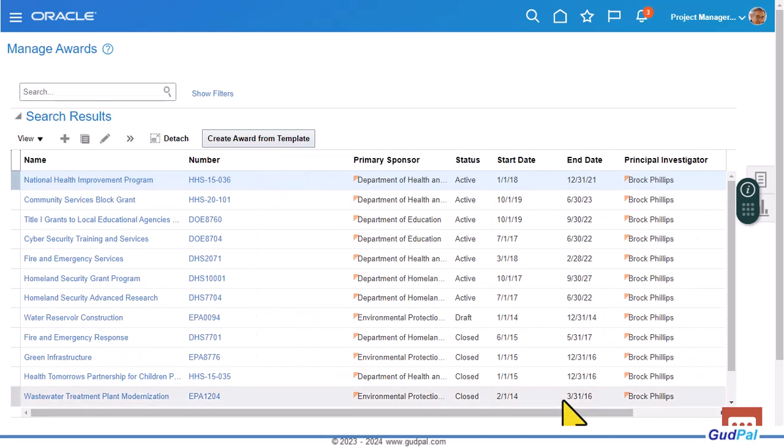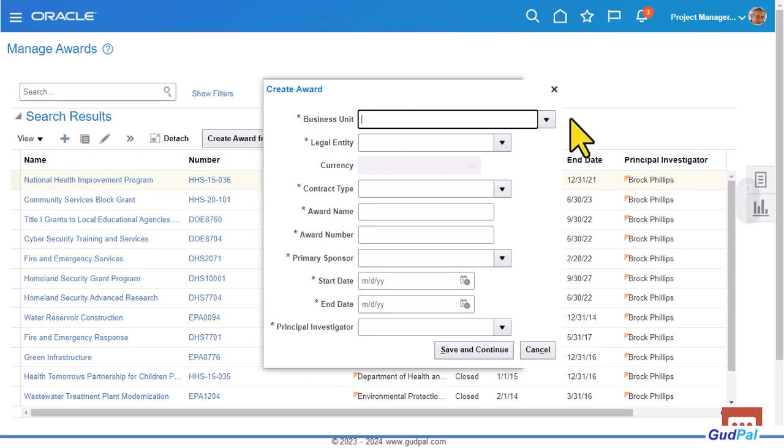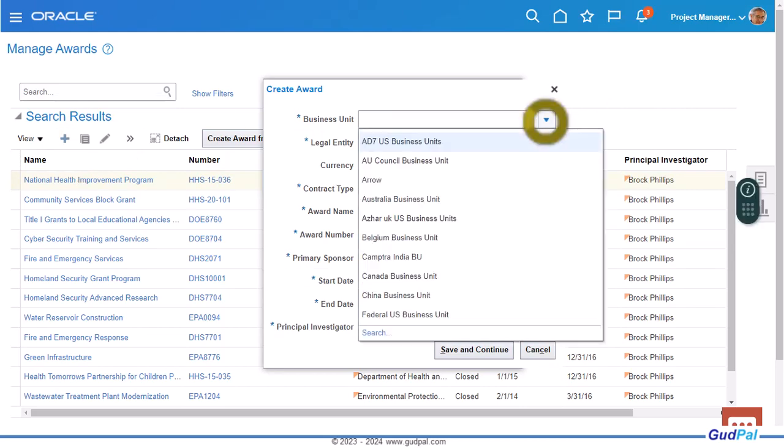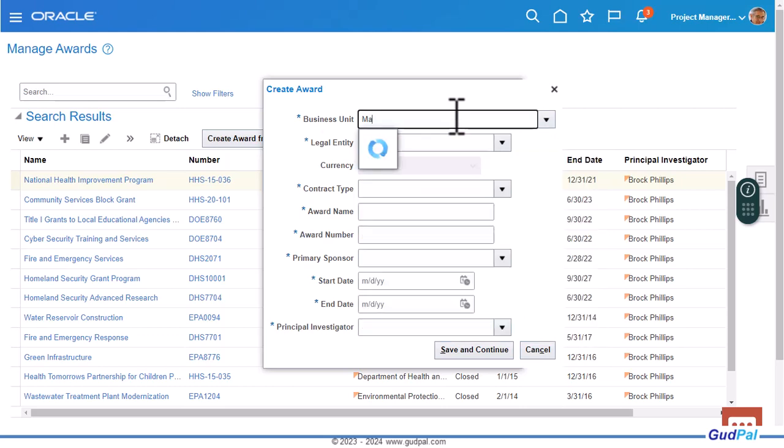Now, in order to create an award manually, all you have to do is click on this plus icon, Create. Here you have to choose the business unit. The various business units which this user has access to will be shown over here. So I'm going to choose a business unit, something starting with maintenance.